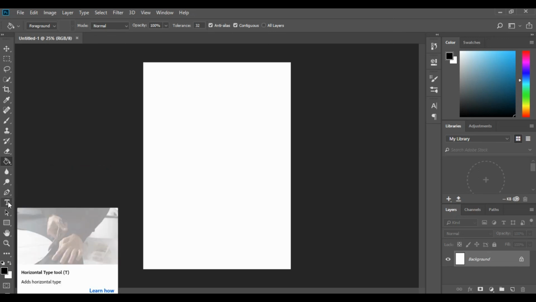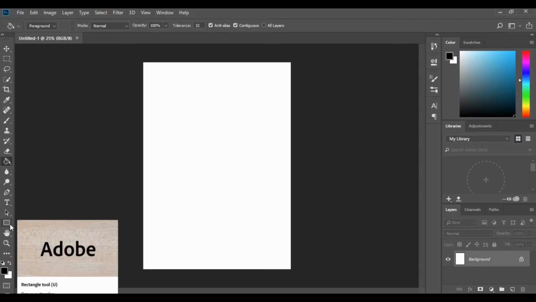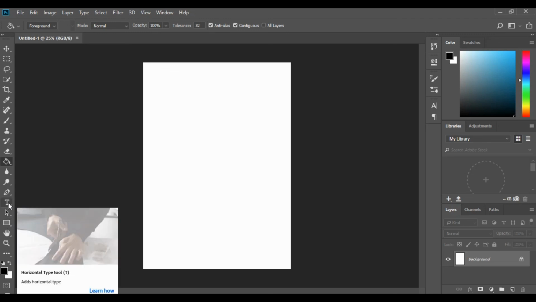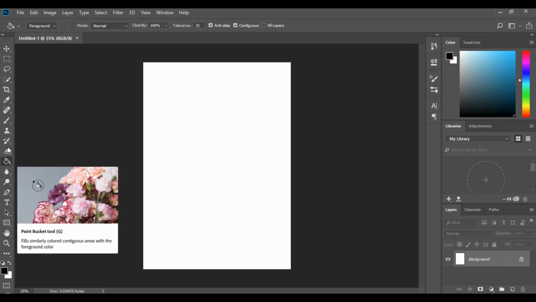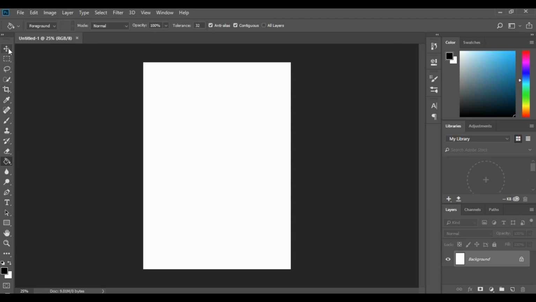Okay. And this is known as a type tool, but it could also be your text tool. And then my shape tool. And those are pretty much the ones I use the most. My shape tool, my type tool, my paint bucket, and my crop tool, and my move tool.